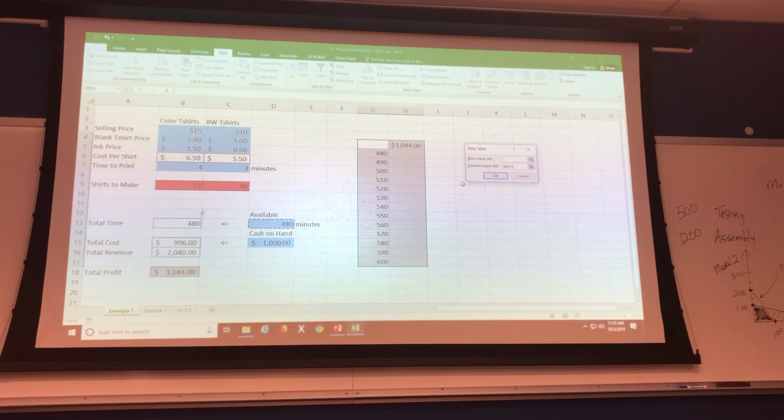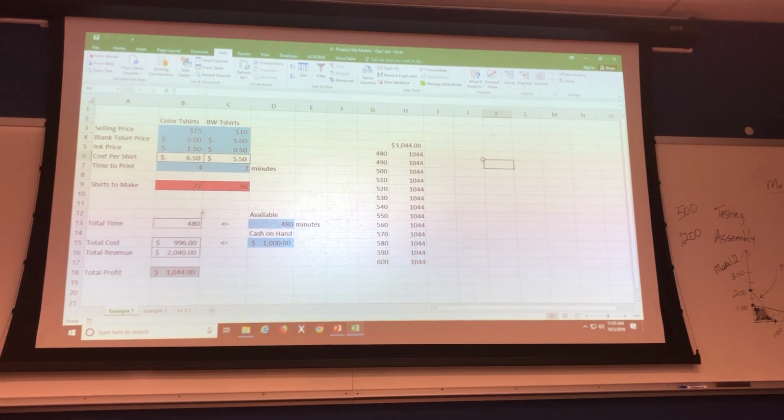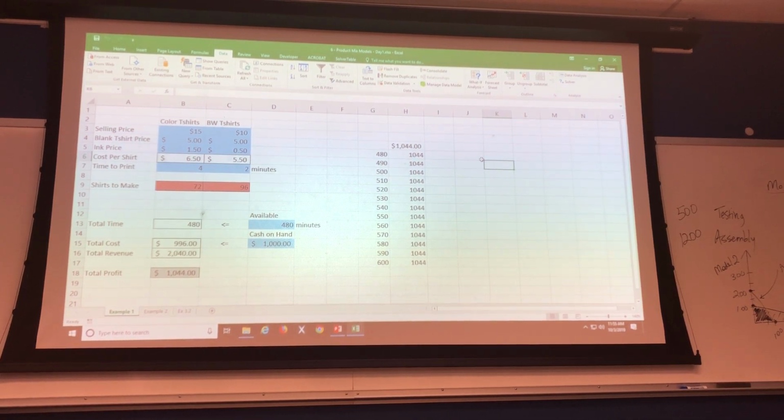When I do that, and I click OK, my profit's not changing at all. It's 1,044 regardless of how much time is in that cell. How do you think that is?